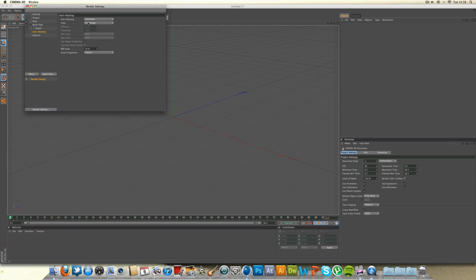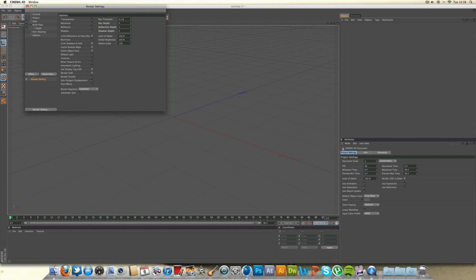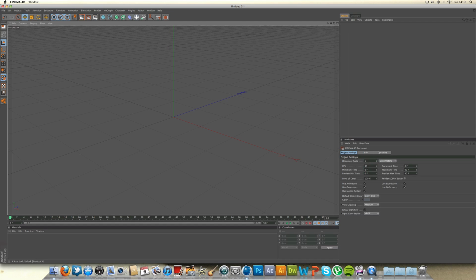So next you want to go to anti-aliasing and put best and 2x2. That's what I did. You can put on animation or still images, up to you. And then ray depth 6, reflection depth is 2, and shadow depth is 6 again. And that's all I did. I didn't put any ambient occlusion or global illumination on. So there we go, render settings are done.